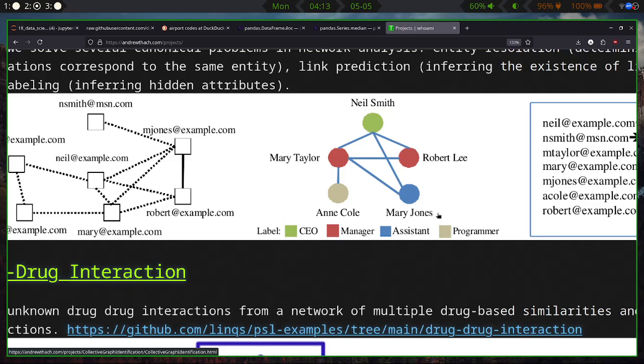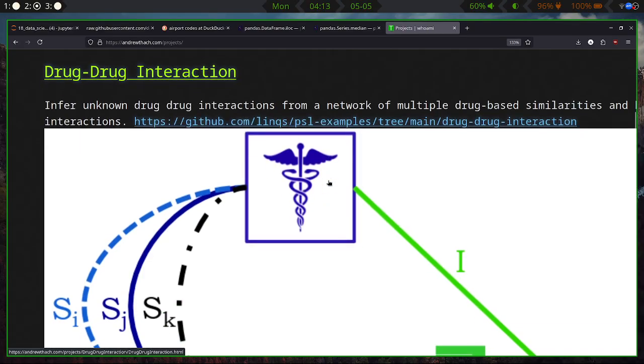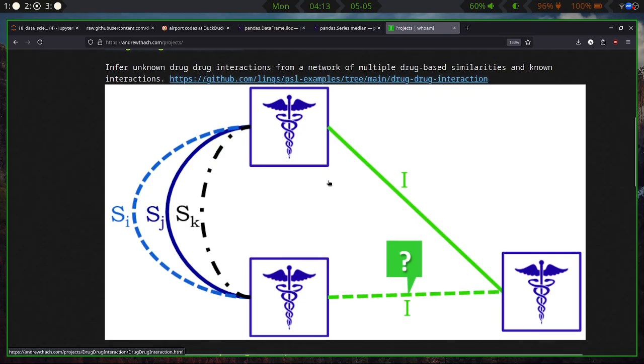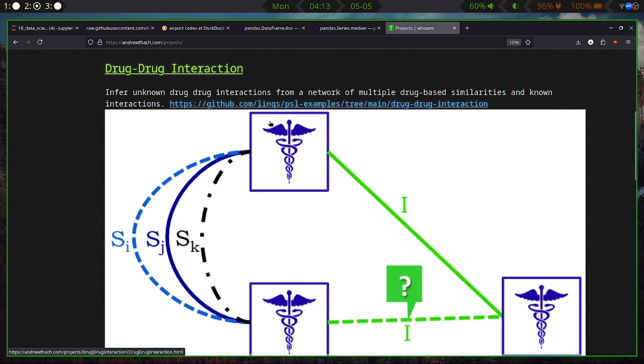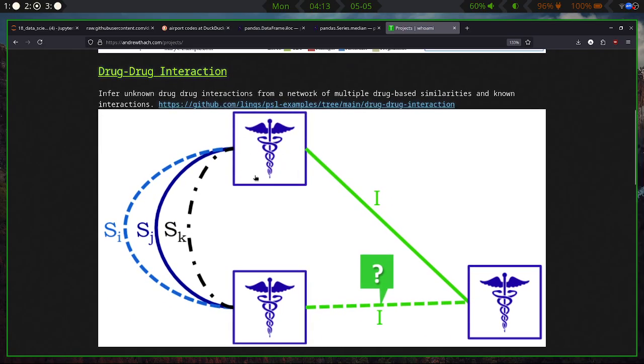I also did a project on drug interactions. Basically, you can think of a data set of drug molecules, and you can do some protein analysis, or not protein analysis, it's nucleotide stuff, like DNA stuff. You can pretty much take a bunch of those.